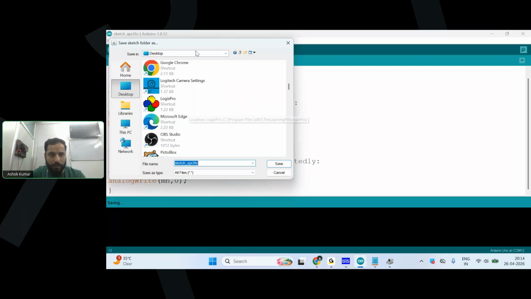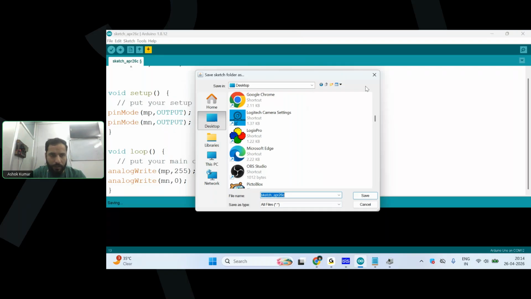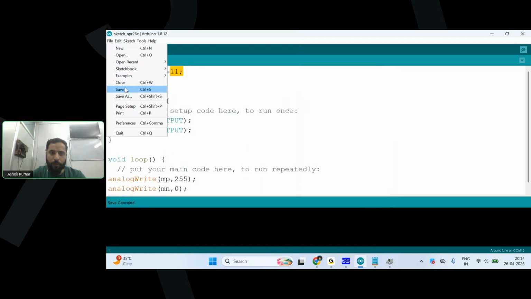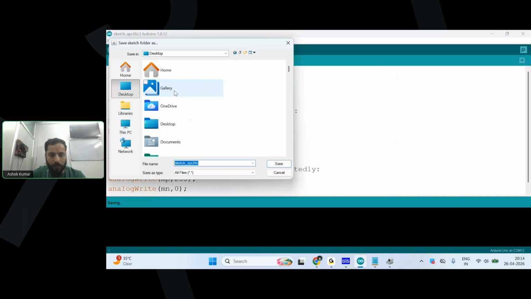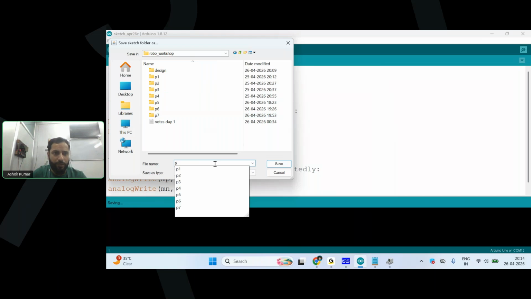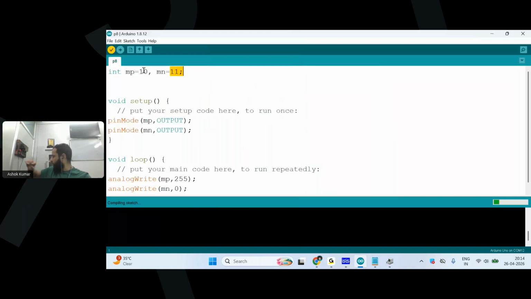Don't use pin number 11 if you don't have to rotate the motor in the anti-clockwise direction. If you want it always in a single direction, directly connect the ground. Okay, so let's say it's P8. We will do too many things, but quickly we will do it.